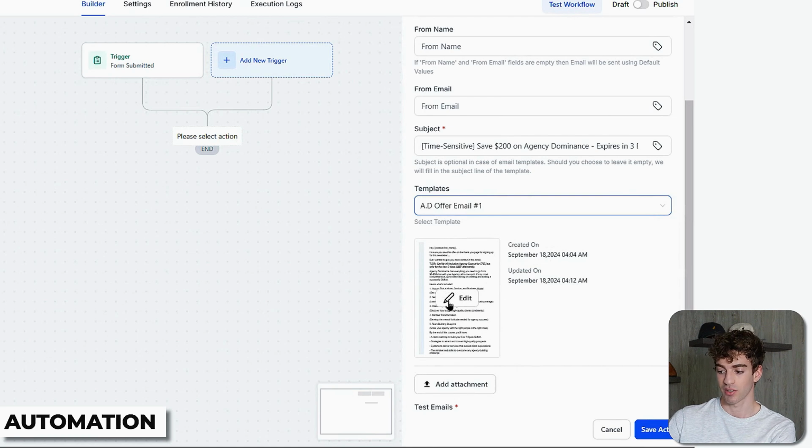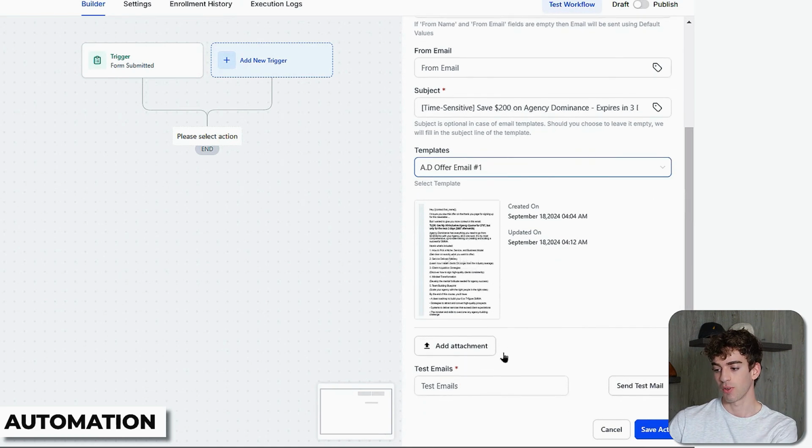And if you want to edit it, you can just click on edit. It'll take you to the email builder where you can then adjust the text for your email. Then if you have any specific attachments, you can attach it here and then click on save action.